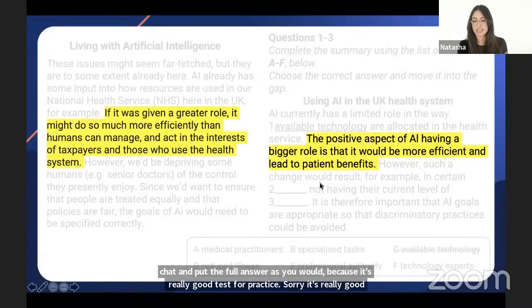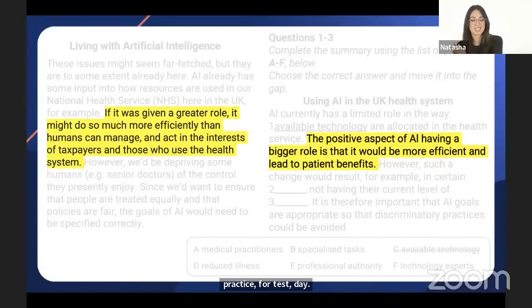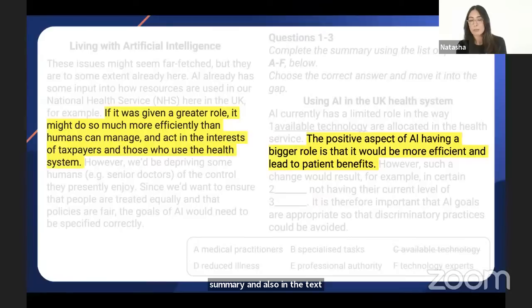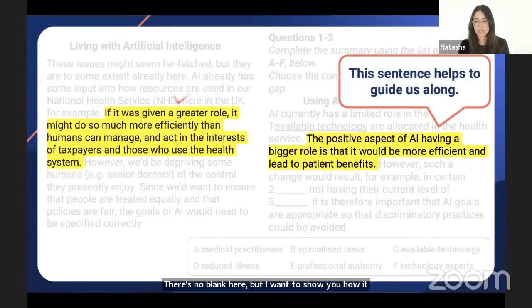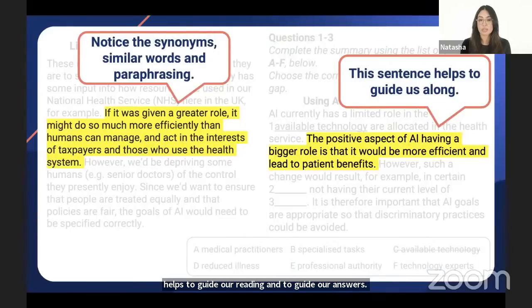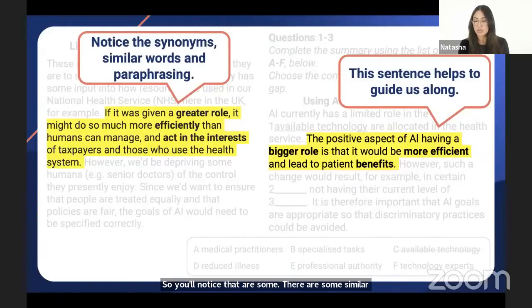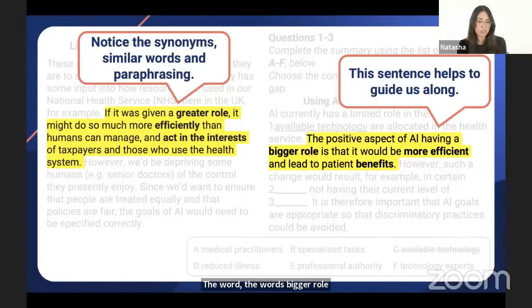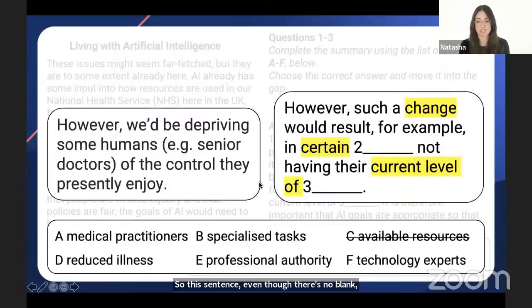Now let's look at this next sentence that comes in the summary and also in the text. There's no blank here, but I want to show you how it helps to guide our reading and to guide our answers. So you'll notice that there are some similar words in paraphrasing. The words bigger role have been paraphrased as greater role, more efficient as efficiently, and patient benefits has been paraphrased as act in the interests of. So this sentence, even though there's no blank, it's still helpful to see the synonymous phrases.